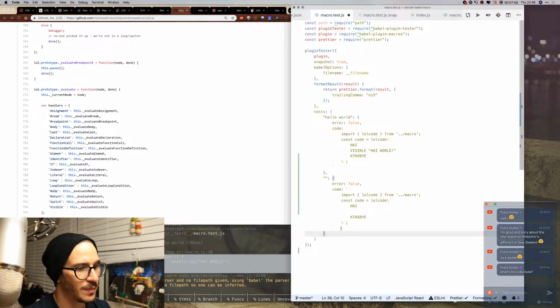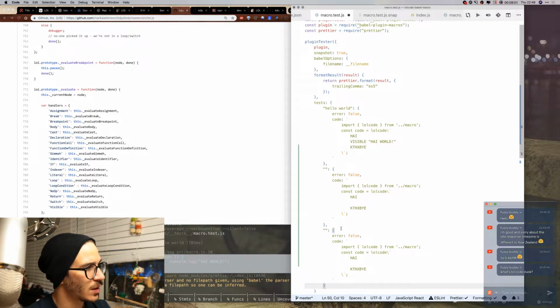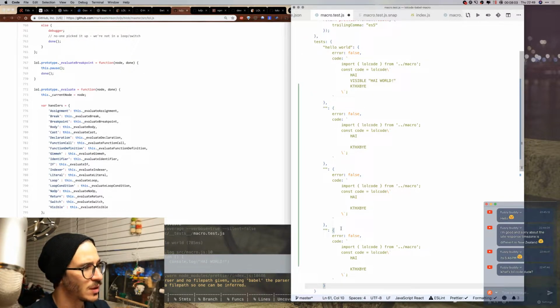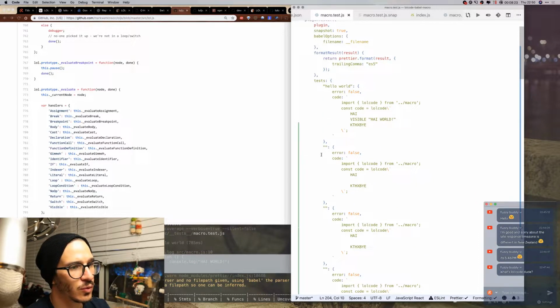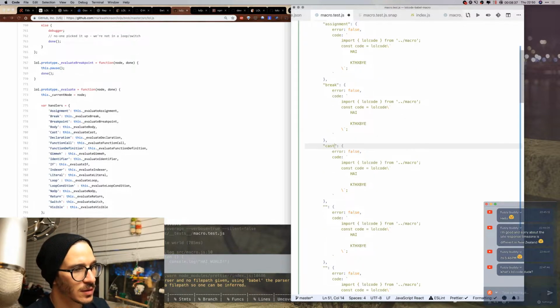So we still need assignment, breaks, we don't need breakpoints, body we have, we need cast, declaration, function call, function definition, gimme, identifier, if, indexer, we have literal, loop, loop condition, no op, return, switch, and we have visible. Cool. So I'm going to go through. So we said this is assignment. This one is going to be an example of a breakpoint. This is going to be of a break. An example of body we have, cast.